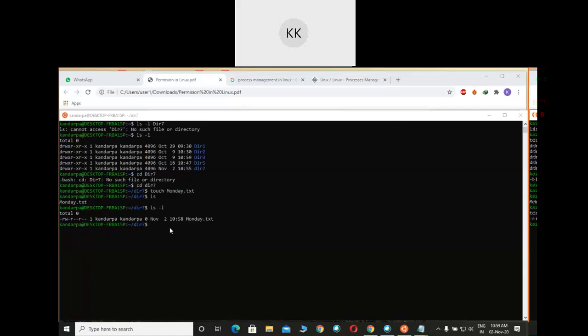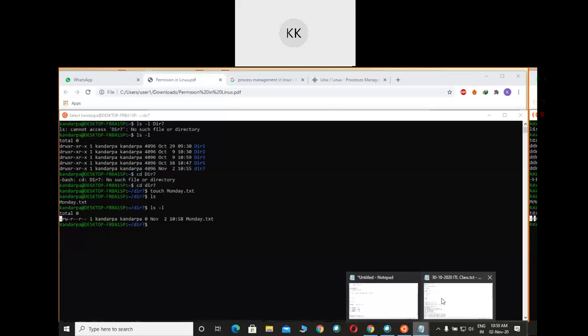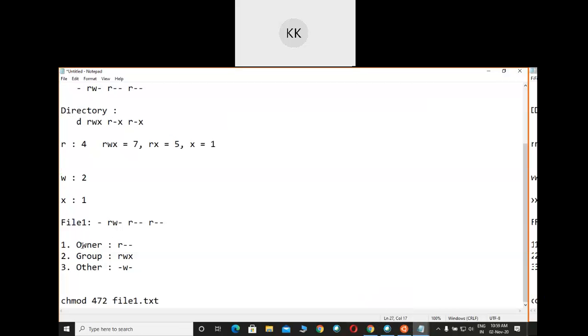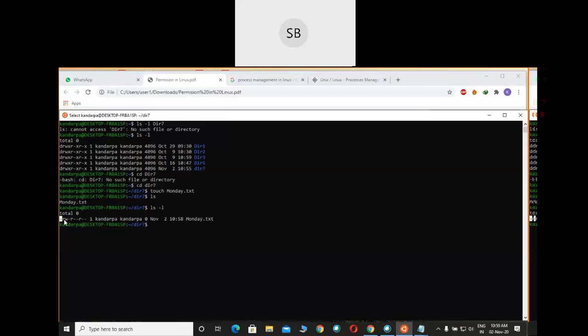Yes sir, I was not there. Look, by default what will come? So this is the permission set, which is by default assigned by the Linux system. For this hyphen, this is a file. There are three different types of users: owner, group and other. Okay, other. For the owner, read write, hyphen or null, then read null, then read null.